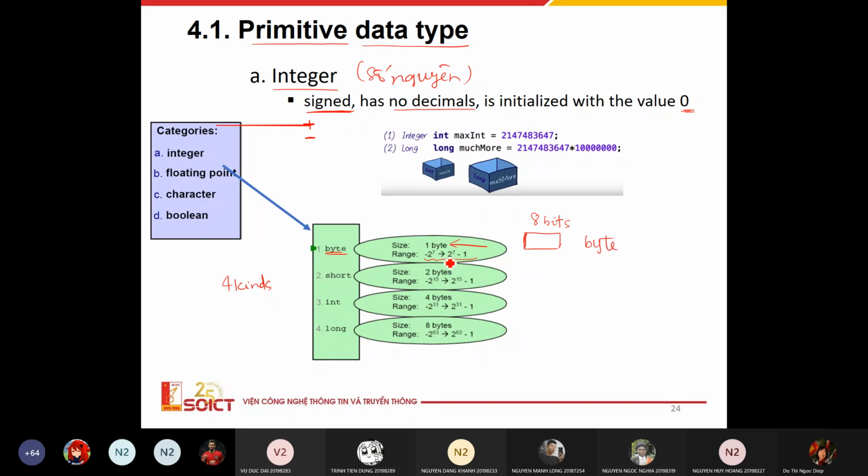Tức là tùy theo giá trị số nguyên mà mình dùng, nó có khoảng biểu diễn từ bao nhiêu đến bao nhiêu, thì mình sẽ chọn kiểu dữ liệu phù hợp. Ví dụ nó chỉ biểu diễn trong khoảng từ trừ 2 mũ 7 đến 2 mũ 7 trừ 1 thì bạn chỉ cần 8 bit để biểu diễn thôi. Vì vậy bạn hãy khai báo biến đấy là kiểu byte, nó sẽ chỉ dùng 8 bit.